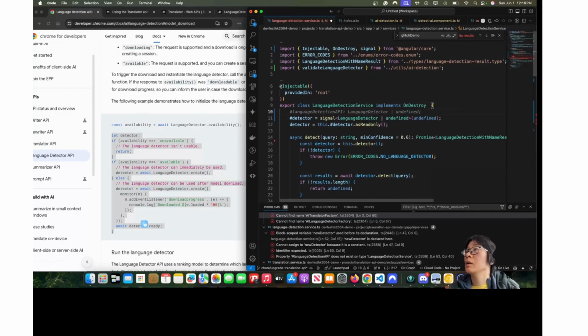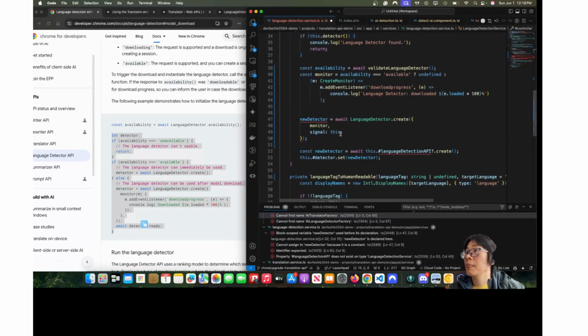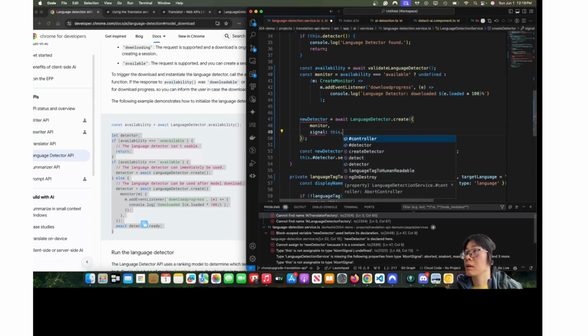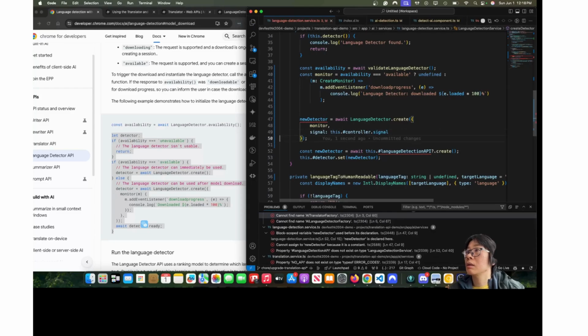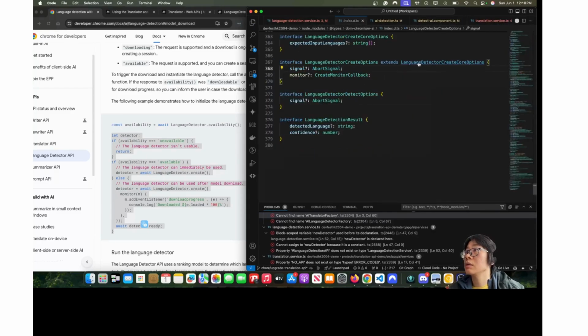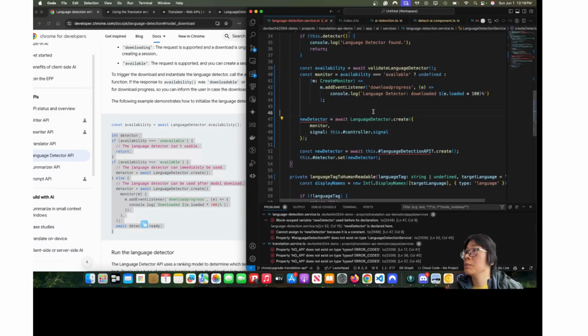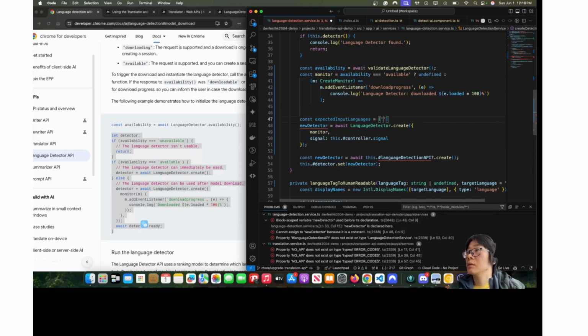Oh, I didn't create an abort controller. Oh, that's not good. Yeah, controller. Okay. What else can I create? Okay. Expected input language. I want it to detect English, Spanish, Taiwanese, Chinese, Portuguese, and German. Okay, simplified Chinese. Fine. Okay, so like this.